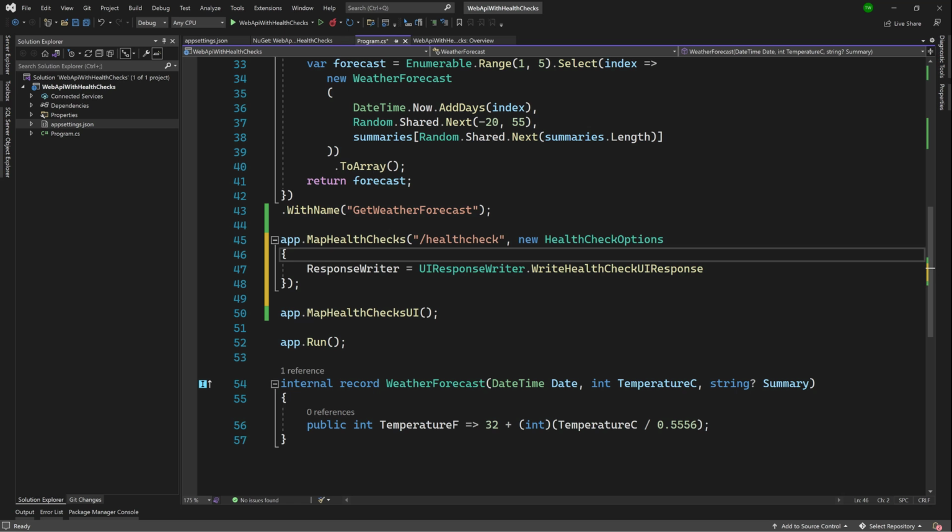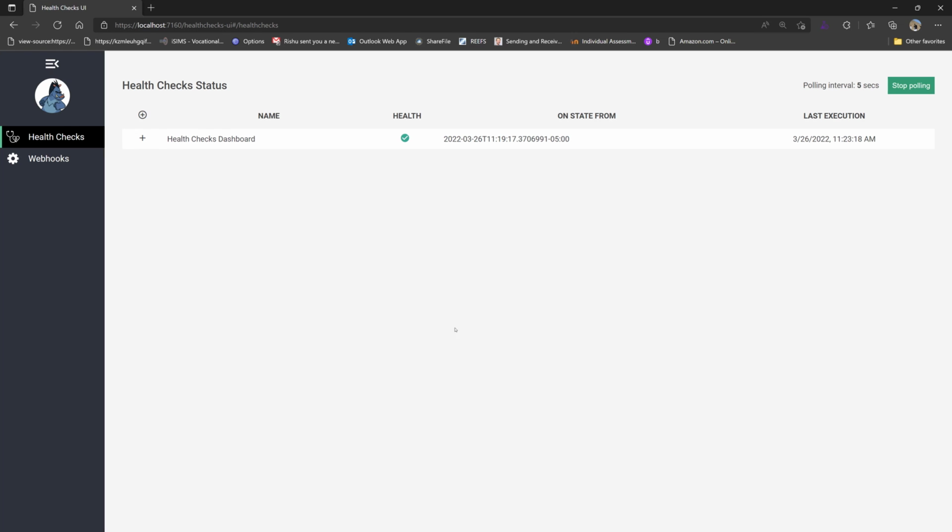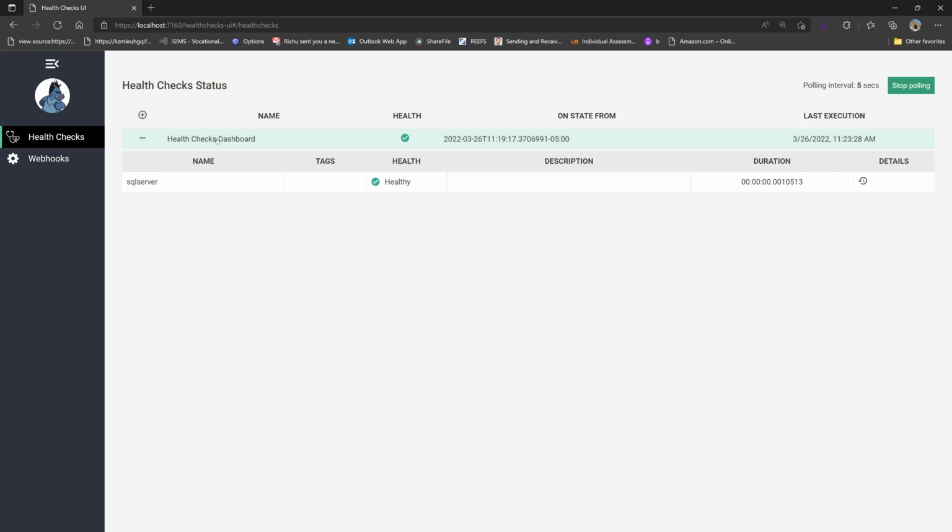So after you put that in, if you reload the dashboard, then you should now see everything is healthy and it's polling every 5 seconds. And you can see it's telling you the last execution each time. So this would be a good health check dashboard to put up on a big screen in the office where everybody needs to make sure that things are working properly.